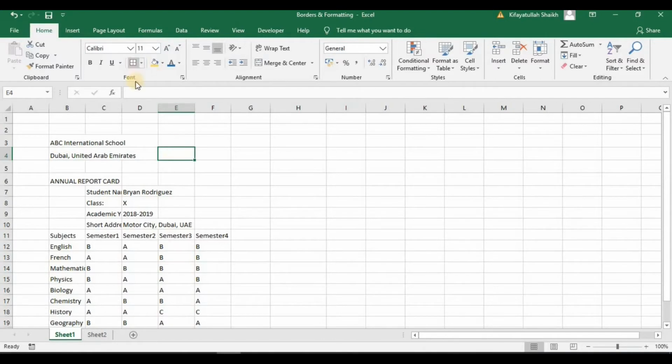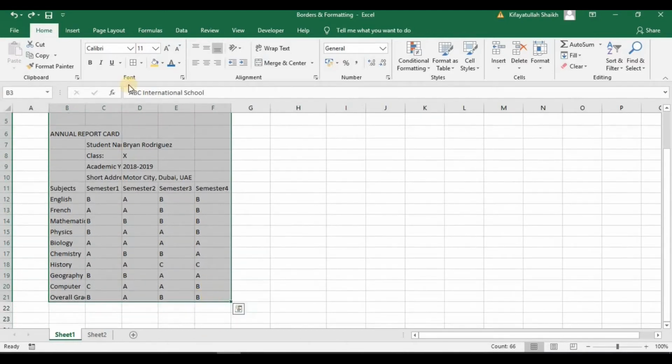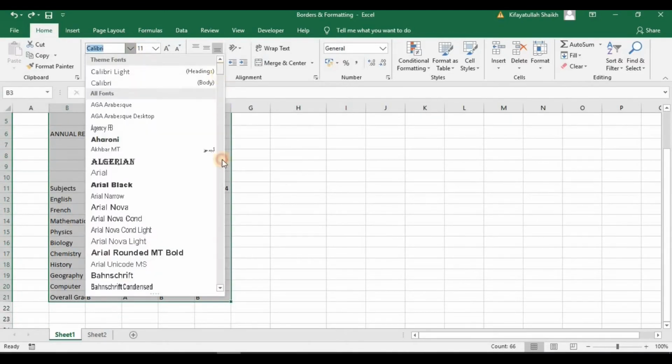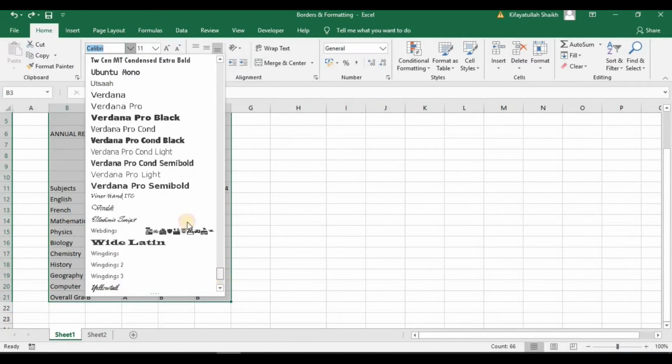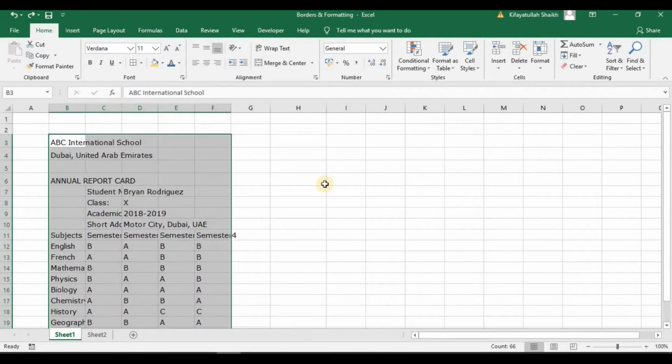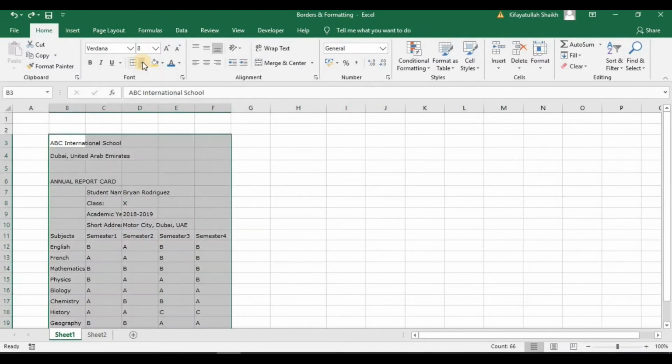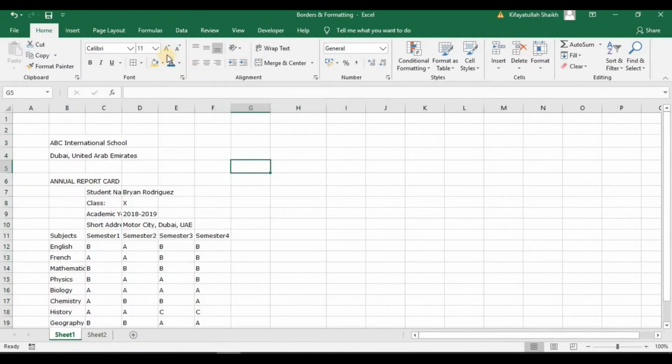Now let's move to the font group. Under the font group, you can change the style of the text by using different font styles. To change the font style, I will simply copy the data. I will select the font which I want and I will just select it. I can also change the size. I can also quickly change the size by clicking on this A button, or I can reduce it.